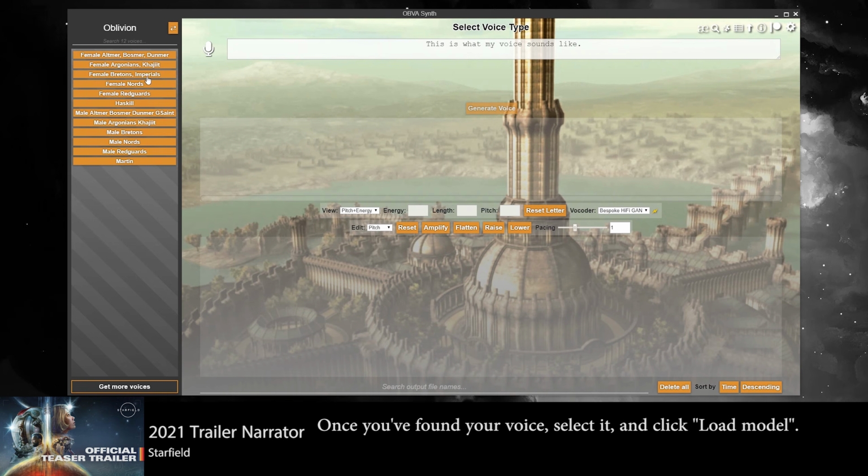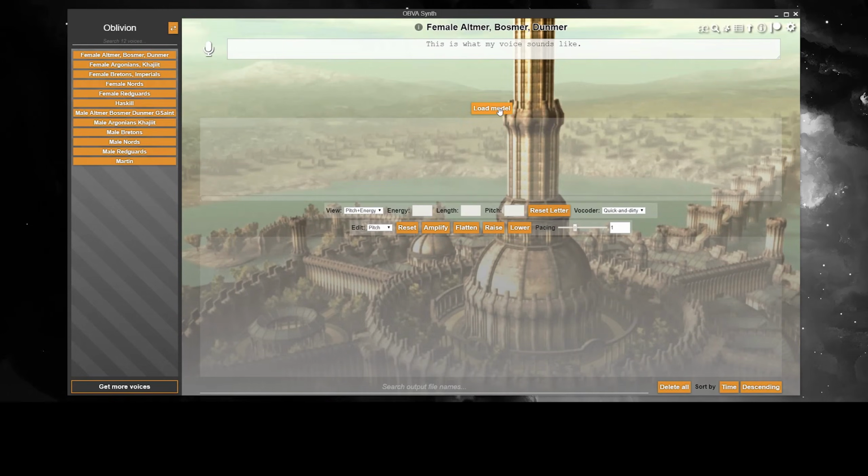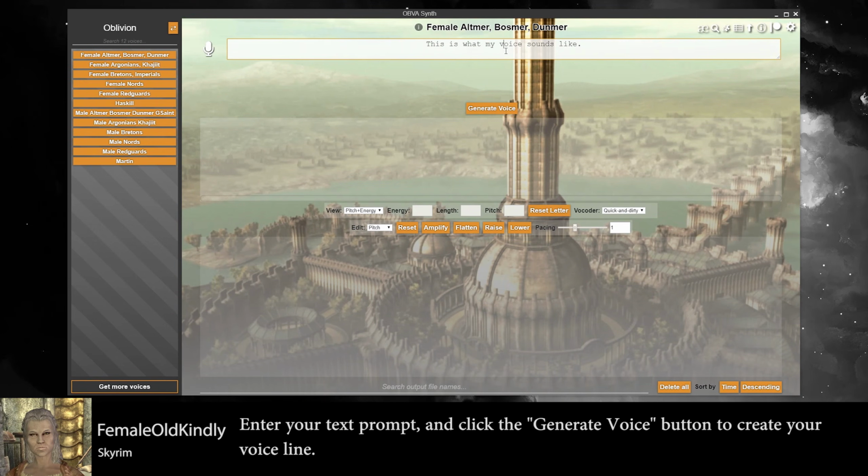Once you've found your voice, select it and click Load Model. Enter your text prompt and click the Generate Voice button to create your voice line.